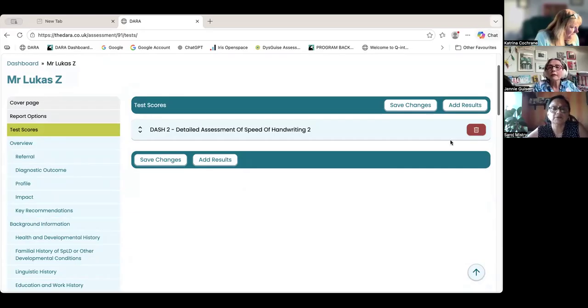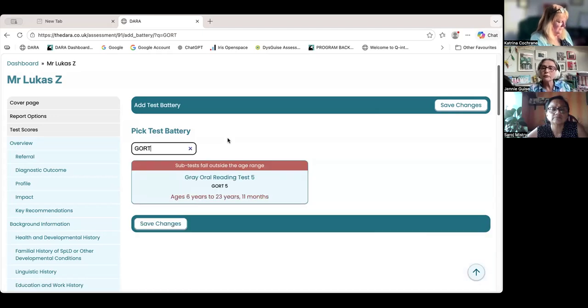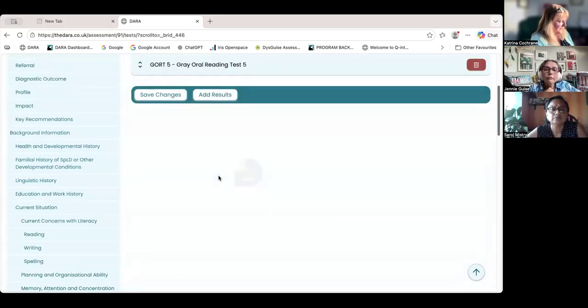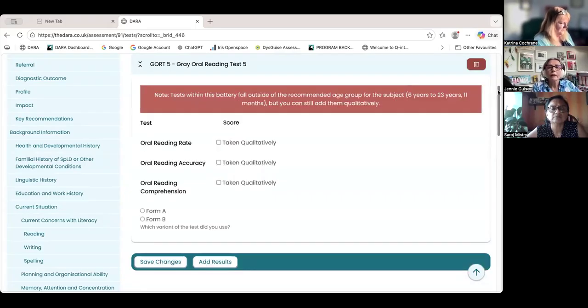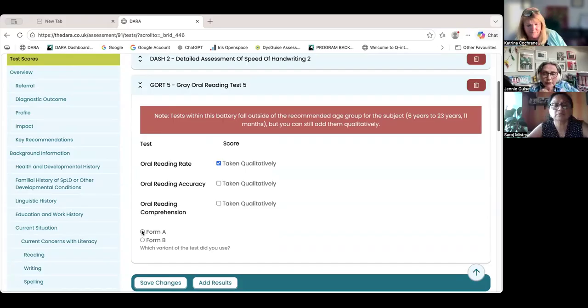Another one that I like to do when I'm working with older adults is I use the GORT. I just use a passage from the GORT and ask them to read it aloud, just for completeness. So if I put that, I'll actually use this for silent reading. But anyway, it doesn't matter. I can say I want to do that qualitatively, getting them to read something. And we also have it built in so that if a test has different options, a Form A, a Form B, a blue form, a green form, anything like that, you can just tick whichever one you used.